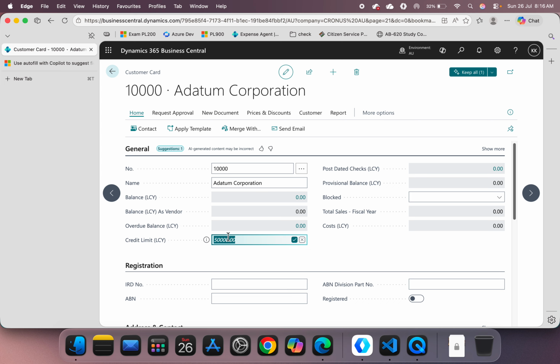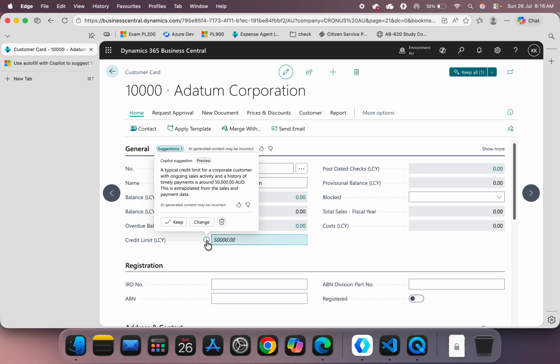And in case you want to understand how it managed to get this data, then you can click on this eye icon and it can show you how Copilot is suggesting this. For example, a typical credit limit for a corporate customer with ongoing sales activity and a history of timely payments is around 50,000 Australian dollars, right?